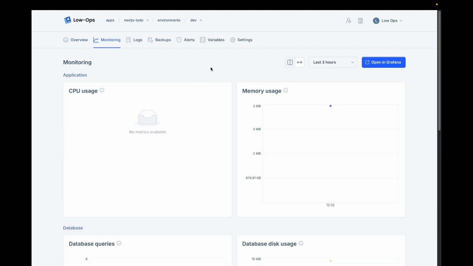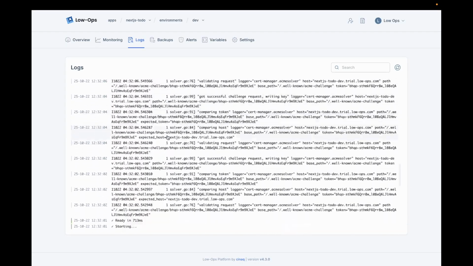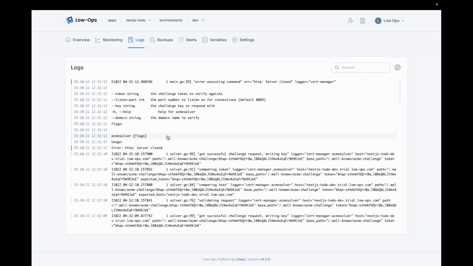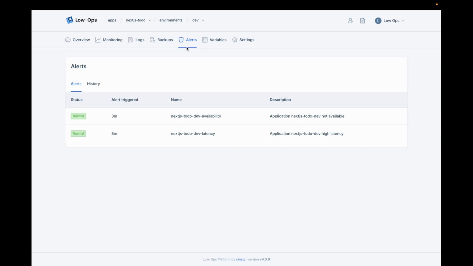I have monitoring, so you also have logs here. You can see your logs. It's your application logs, and if anything is wrong or you just want to check what's going on with your application, you can always come here and look into your logs. Backups, it's where you can create your backup or restore your backup. Every day LowOps will create your backups automatically, so you don't have to worry about that. Alerts, it's about your application. It will tell you when your application is available, when it's not.